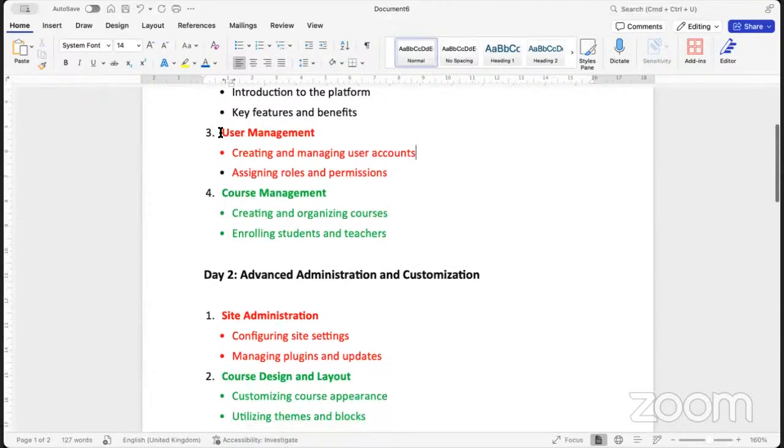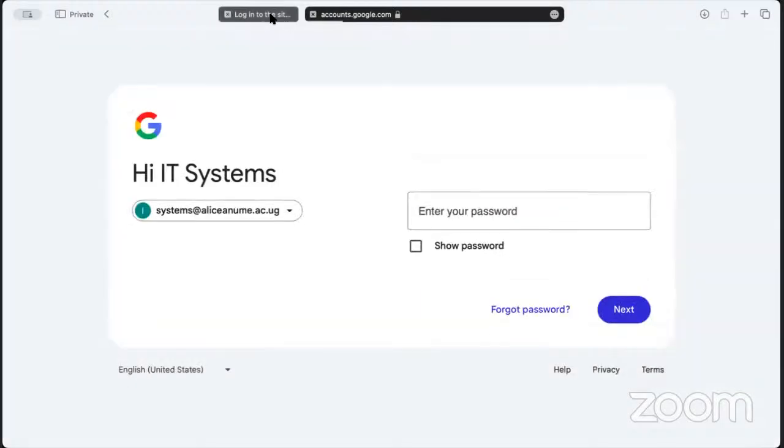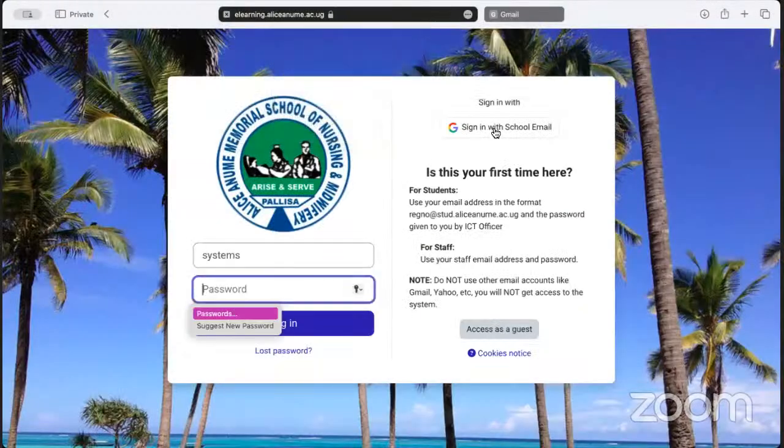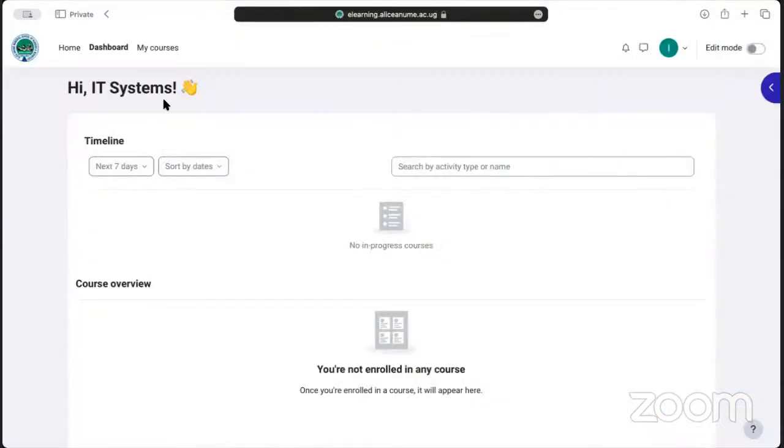So let me go to user management and how we are going to create and manage user accounts, assigning roles and permissions. I need to log in again in the system. I'll click here as usual. Then it should open for me.